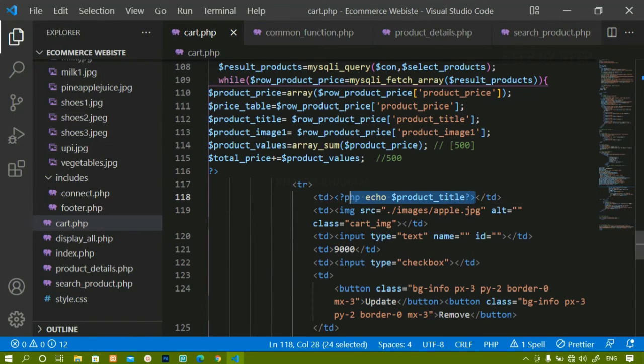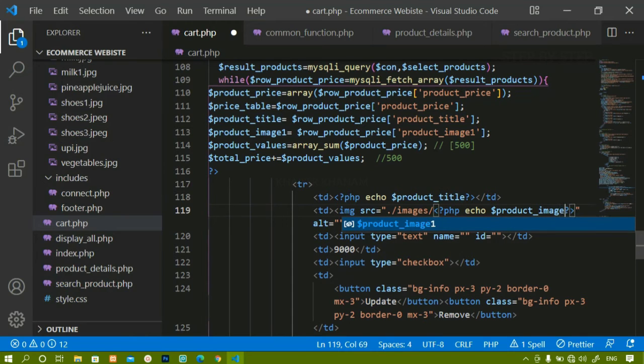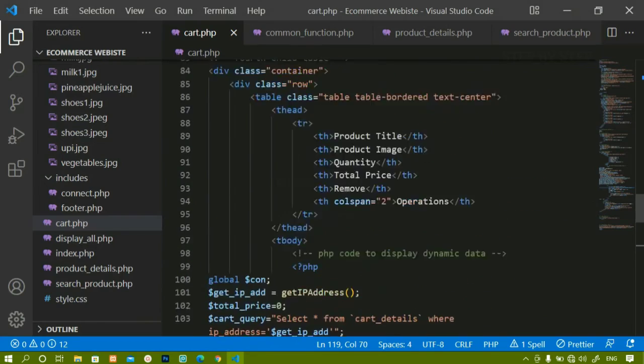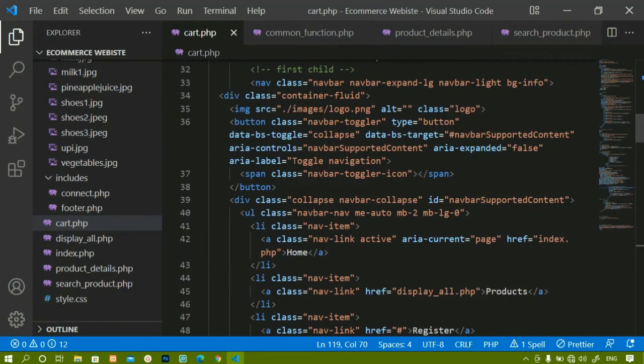I'll just copy this PHP code. Here in place of this, I'm just going to paste that one. I'll just write here product image 1. Product image 1. I'll save this. I'll refresh this one. Now you can see all the images whatever I am having inside the database, that is being displayed for me.